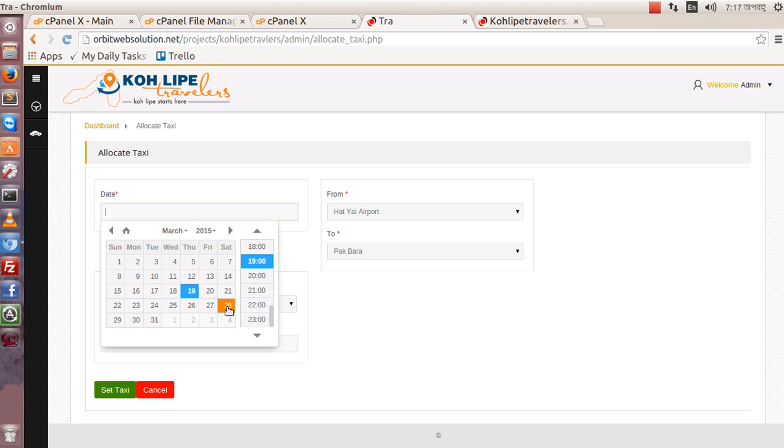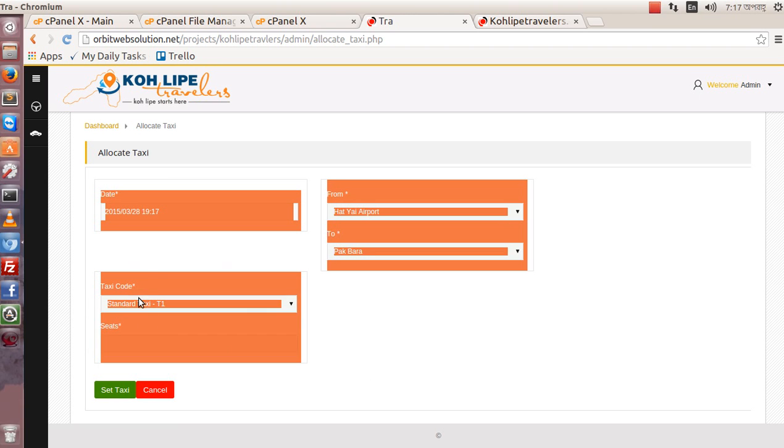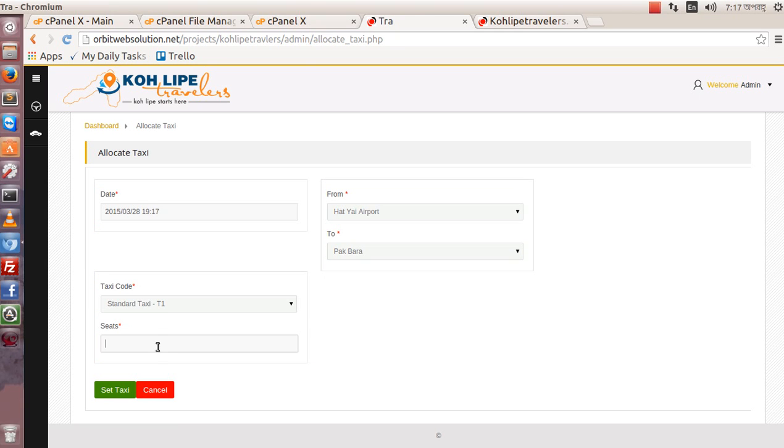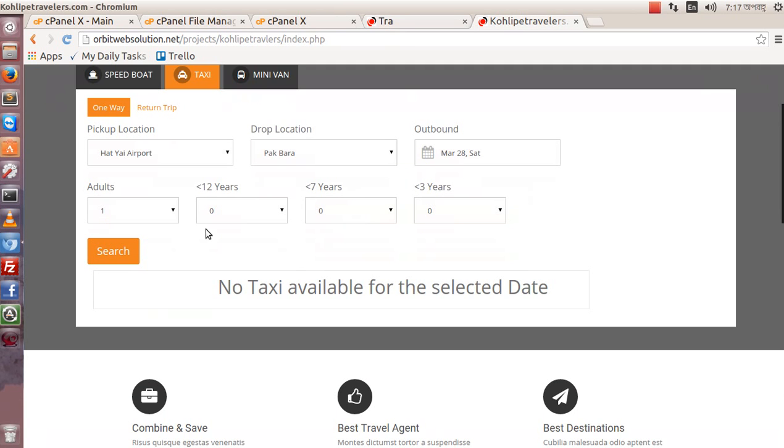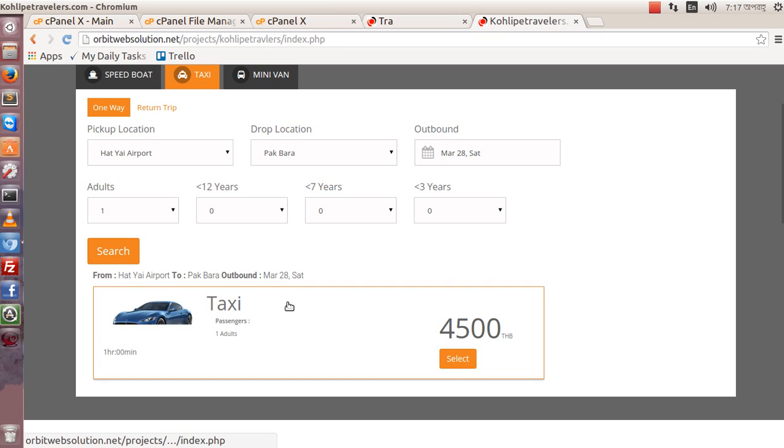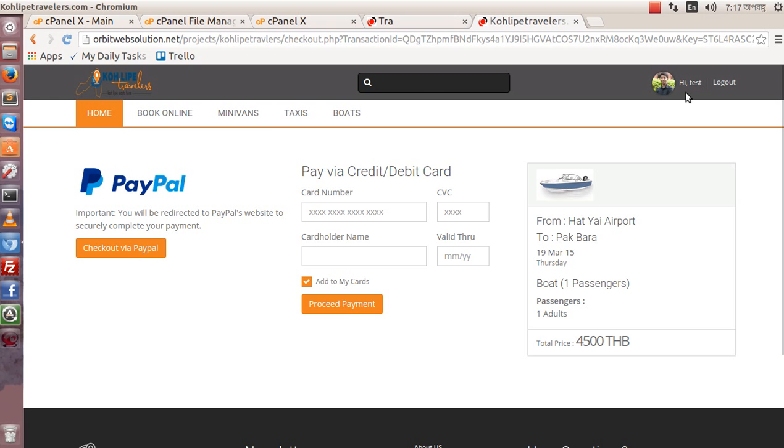I am providing 28 March, and the taxi number, and the seats are 20. I'm setting the taxi and it is allocated successfully. So if I search again, it should get the result from the database, and I can go to that page.